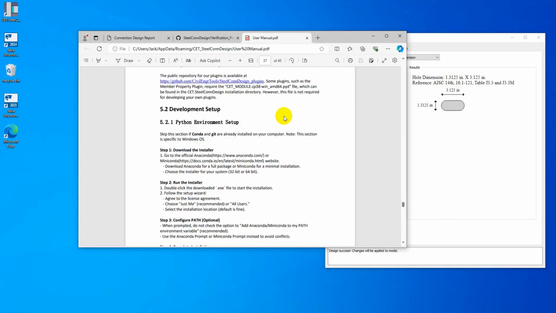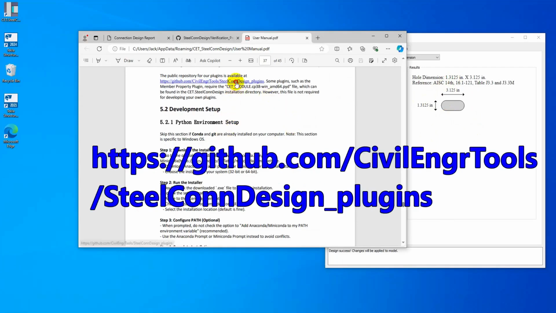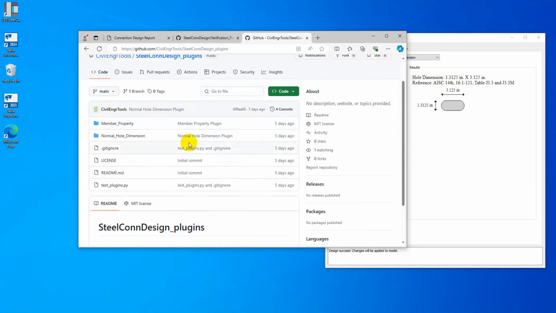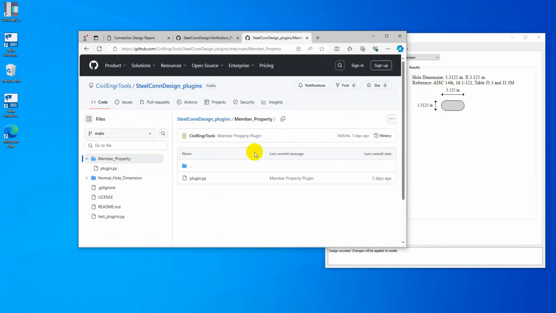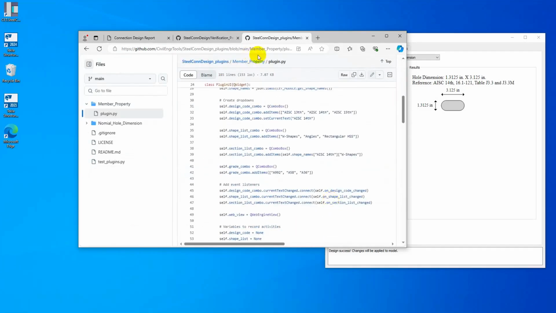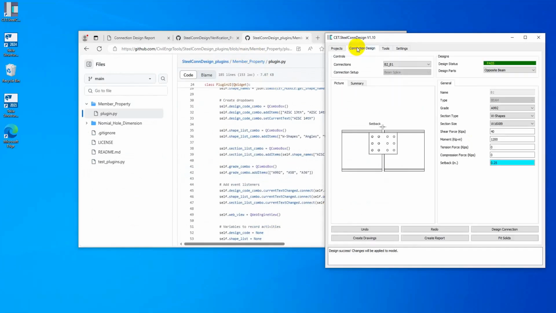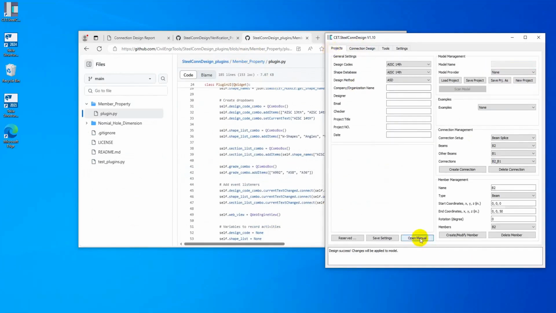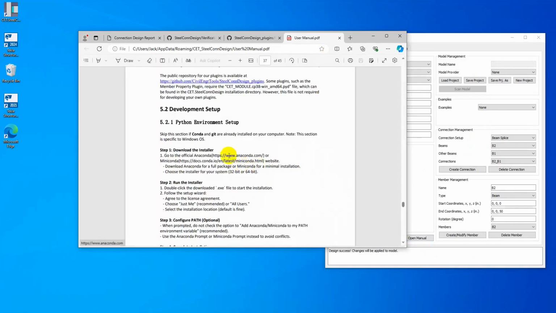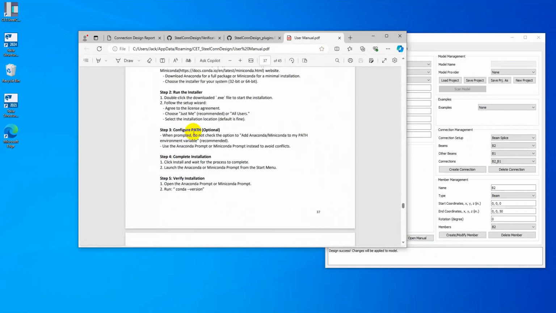All source code is available in our plugin open source repository. The Member Properties plugin serves as an example of how plugins can be created. The design manual includes instructions for setting up the development environment and writing custom plugins.